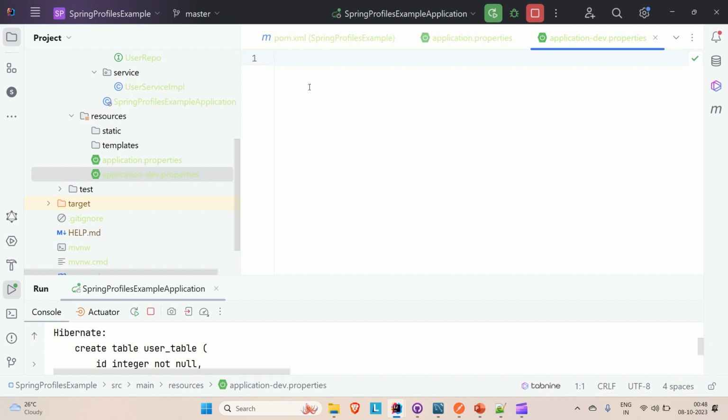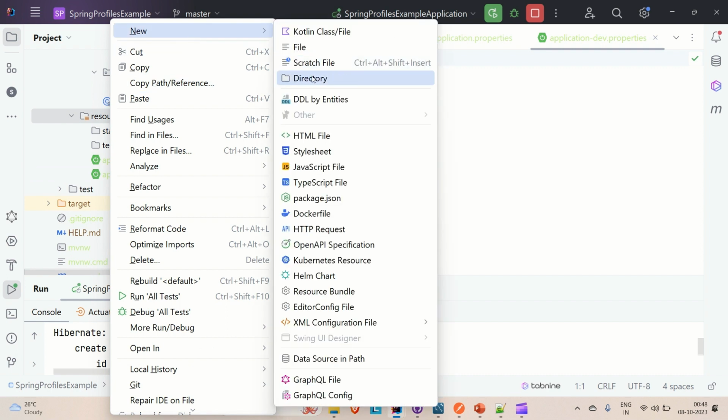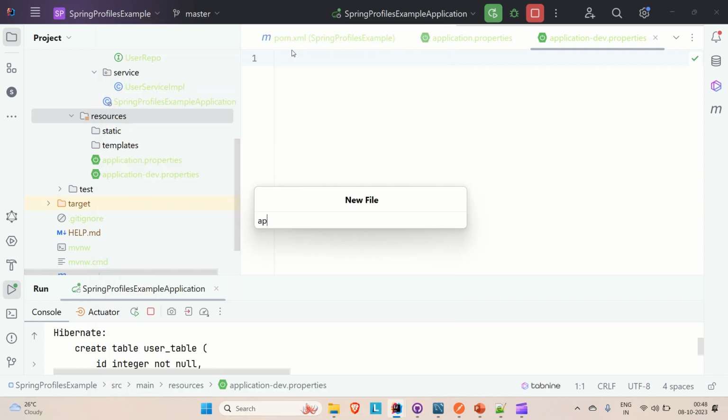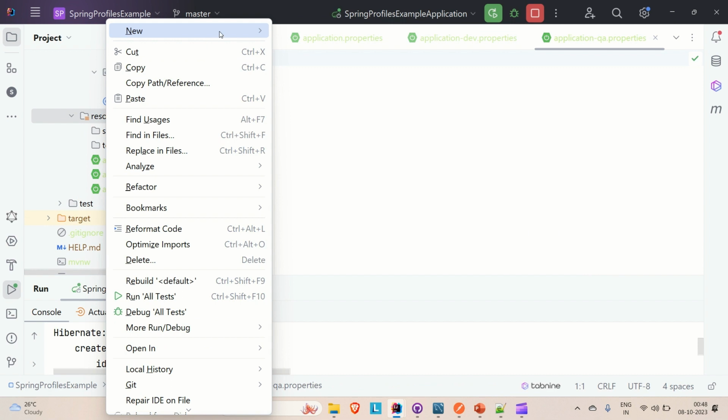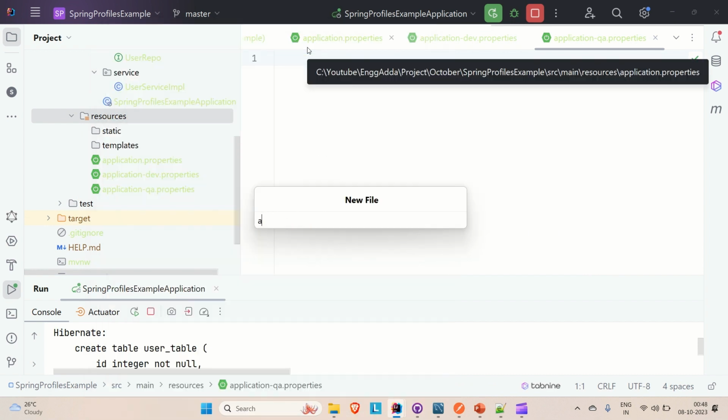Now we'll put all the configurations related to dev in this application properties file. Now let me create the application properties file for the other environments as well. So you have to provide application, and then hyphen, let's say QA, and then .properties. Again, let me try to create for production. So go to the file, and let's say application-prod.properties.